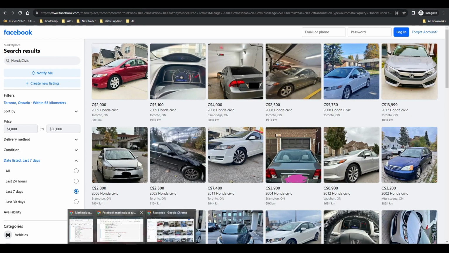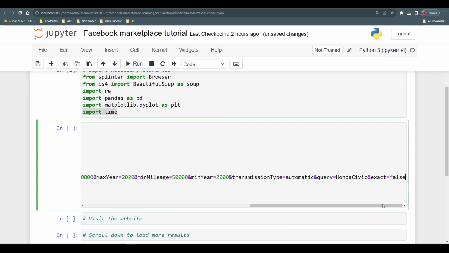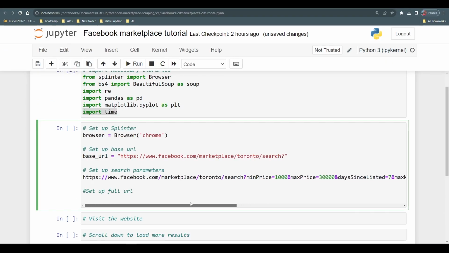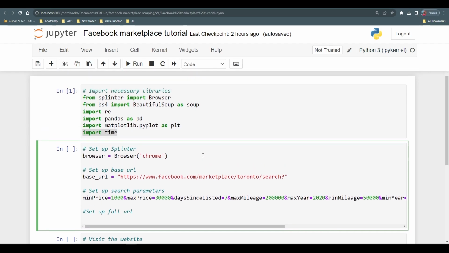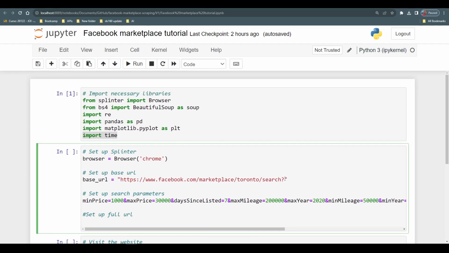Let me paste it on Jupyter so you guys can see it better. Over here you see a bunch of search criteria. You can see our base URL here. We can just remove that. And you see criteria such as minimum price, maximum price, days since listed, maximum mileage, max year, minimum mileage, minimum year, transmission type, and the type of vehicle you're looking for, which is going to be inside the query. So everything that comes after the question mark is going to be your search criteria.